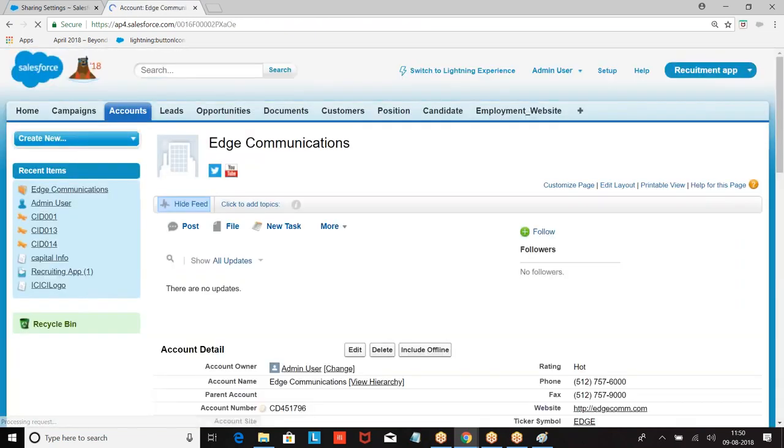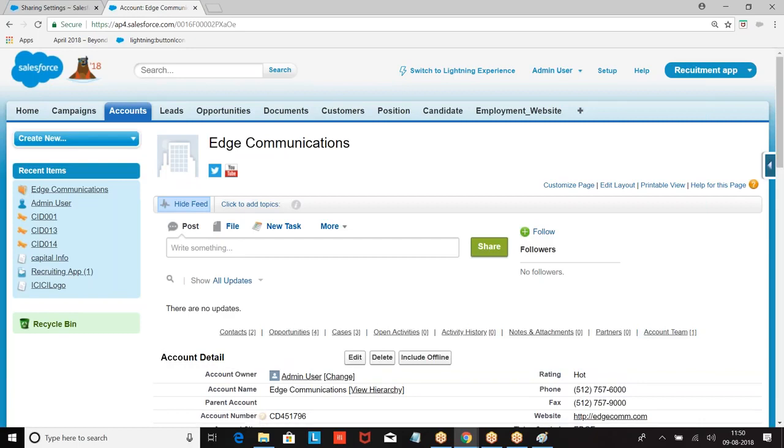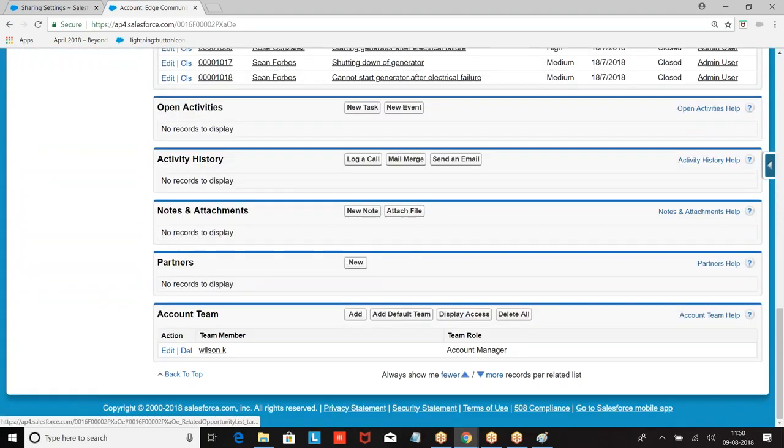I made this member an account team member. So you are able to get access on the corresponding opportunities, contacts and cases. Are you clear about this? Just go to the teams, add a user.